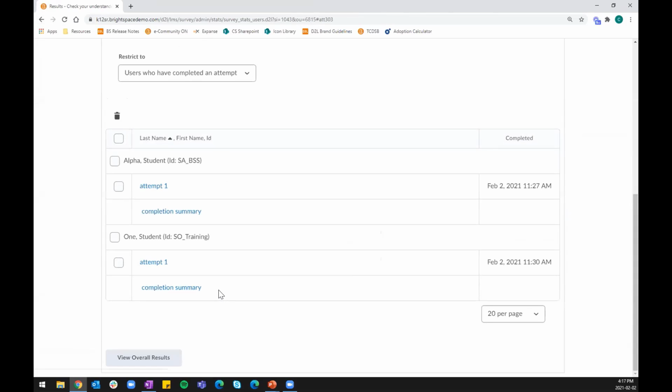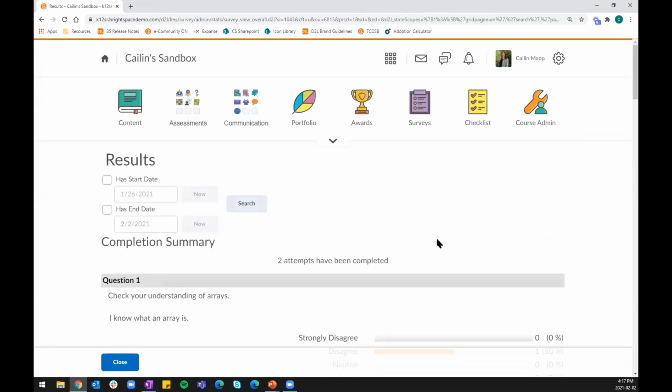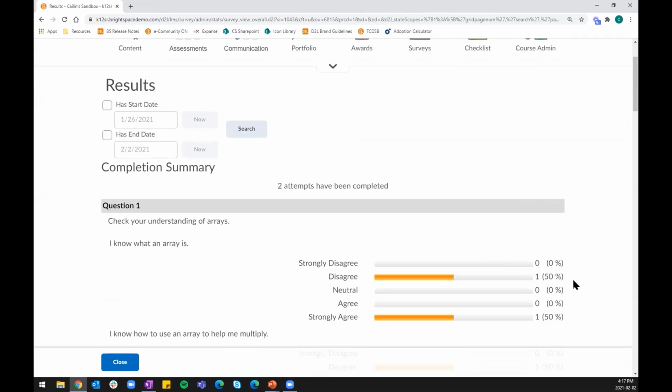Or if I want to just see overall how my class is doing on a certain concept, I go to view overall results, and you can see a breakdown of how your class as a whole is doing. So if you have a lot of students in the strongly disagree to disagree area of knowing what an array is, that could tell you that maybe I need to do some more lessons or give some more assessment opportunities for students to learn about arrays.